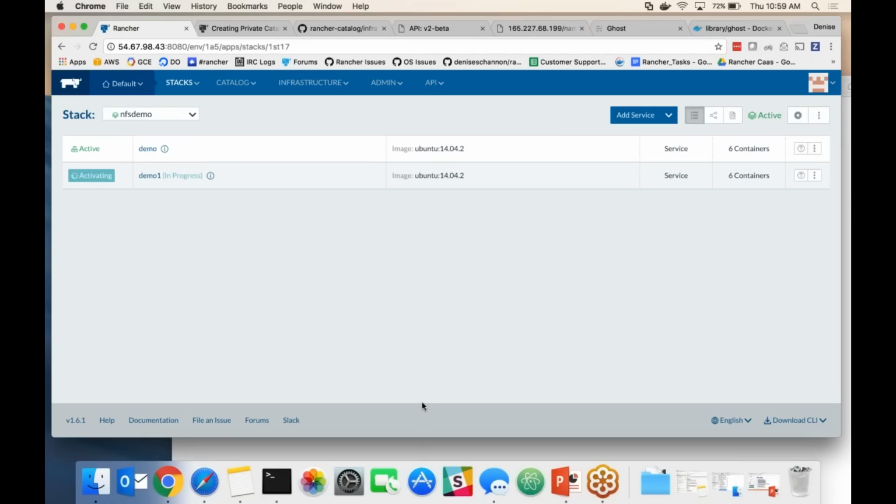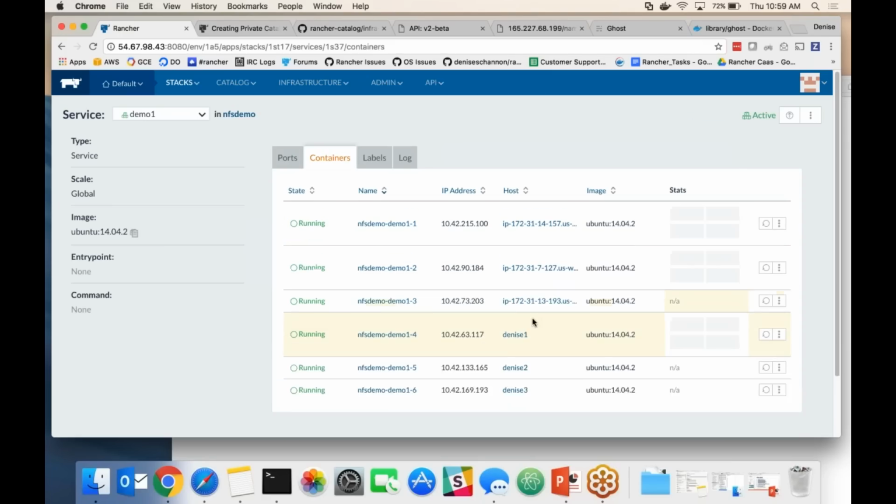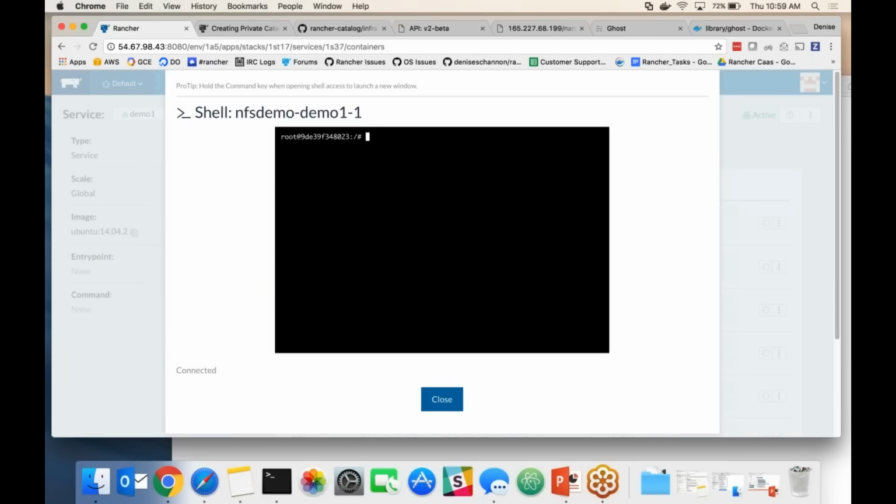So let's create this one. I'm going to go into here, and you can see they should all spin up. You can see I have one on every single host that I have running, so I'm going to exec into one of my hosts. You can see that we've created the path in the container. So if I create a test file, I can save it. You can see that it exists.